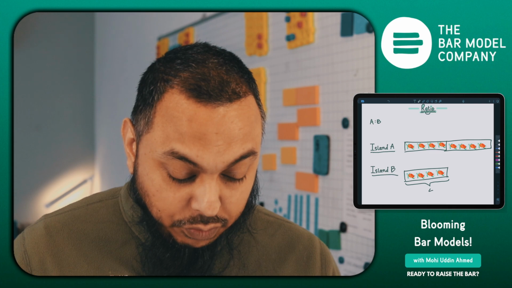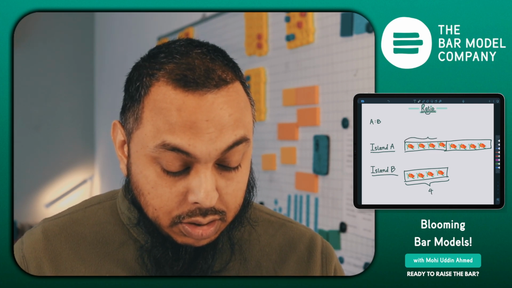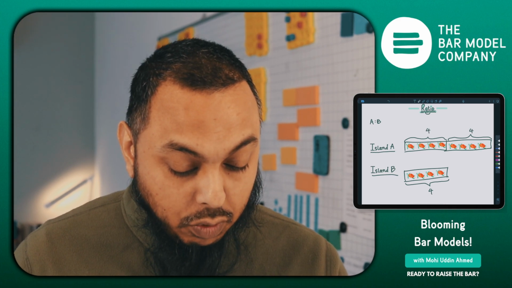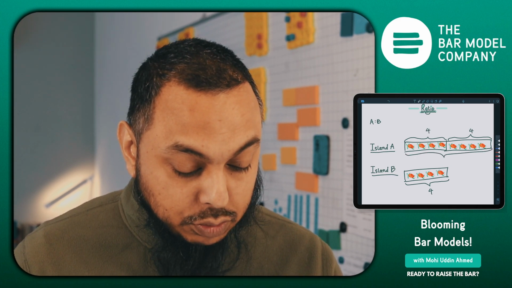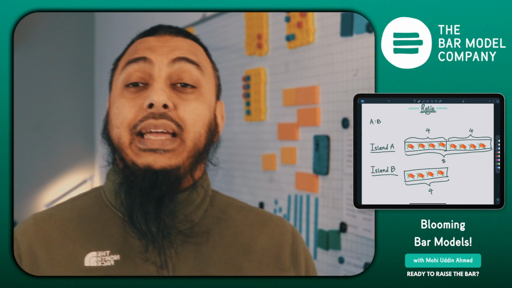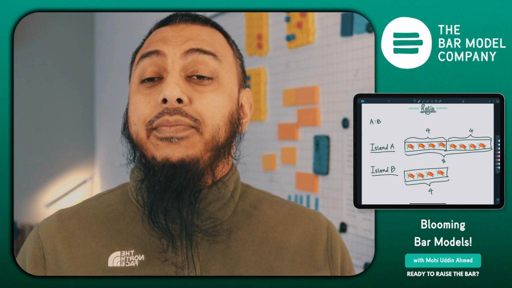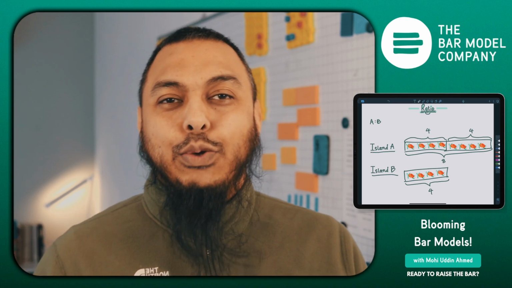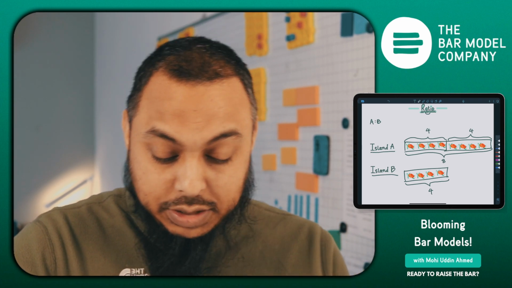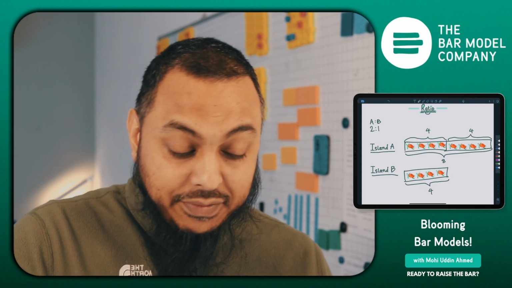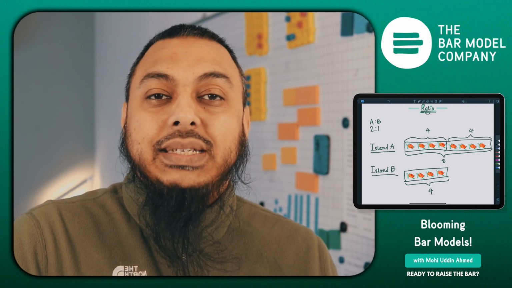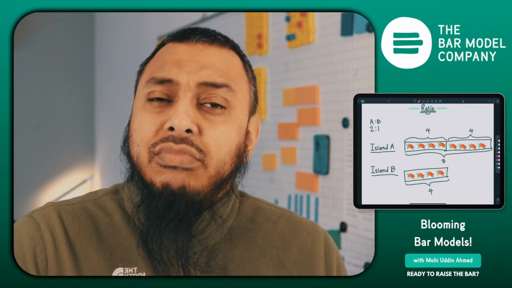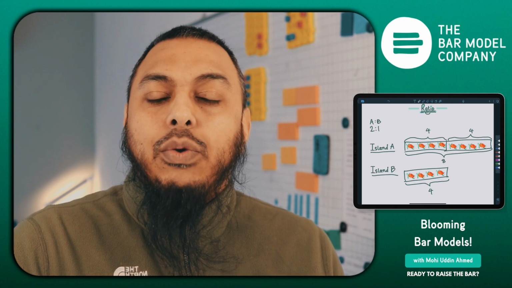Island B has 4 turtles, and island A has 4 and 4, so 8 turtles altogether. 8 turtles went to island A, and 4 turtles went to island B. So if the turtles go to island A and B in the ratio 2 to 1, then we'll have 8 turtles in island A and only 4 in island B.